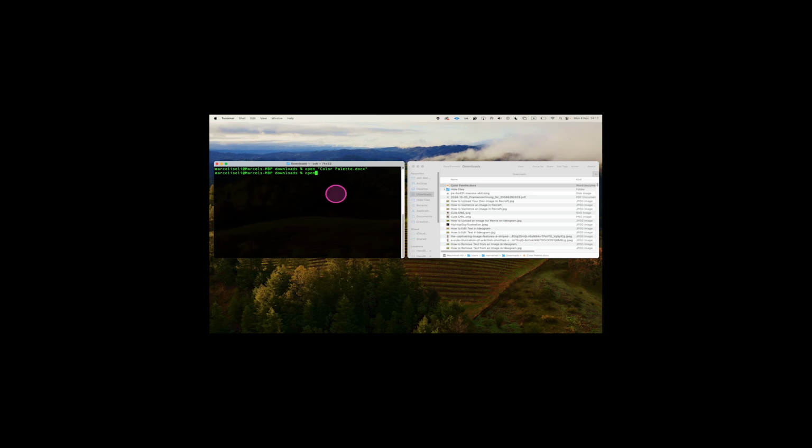Once again, write open, space, then write -a, space, then between quotation marks write the application that you would like to use to open up the docx file, then we add another space, and then once again we have to add the exact file name of the file that we would like to open, which again here is obviously color palette.docx, and finally we hit enter.